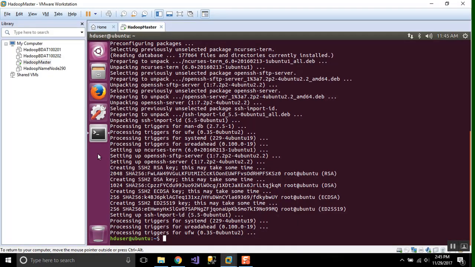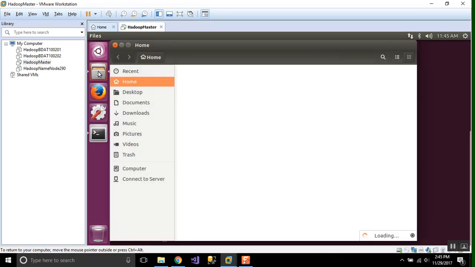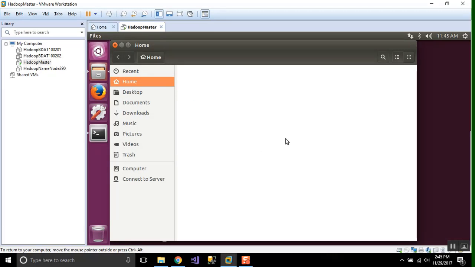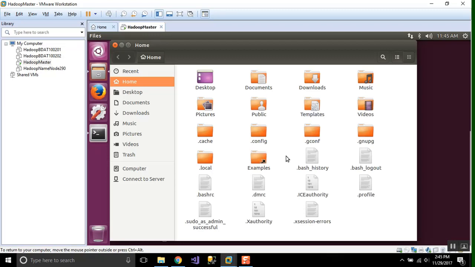So from here, if I click on our file manager, okay, what we see right now is a bunch of these publicly visible folders. But if I press Control H, it now shows me these other files. Bash RC and profile, these are files that we will be editing later on.